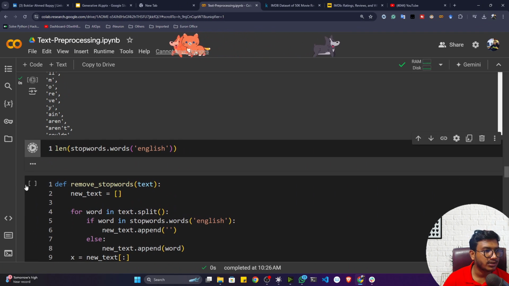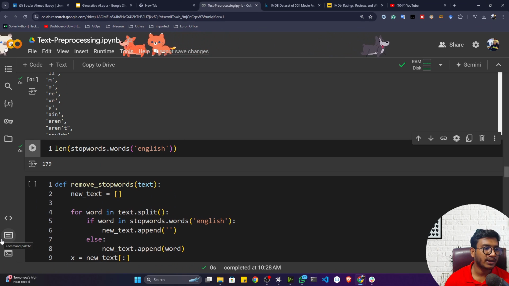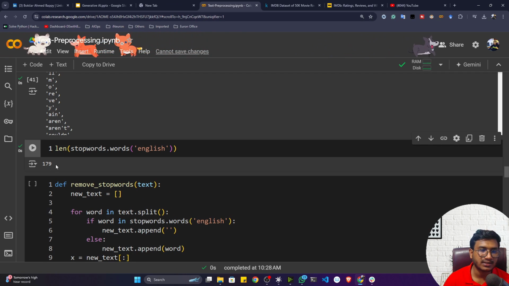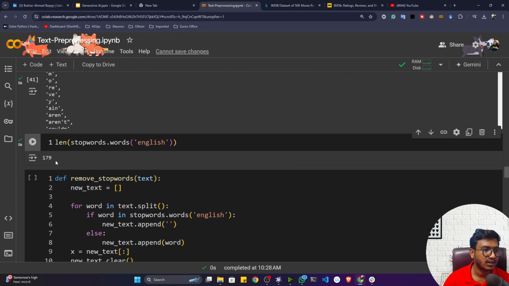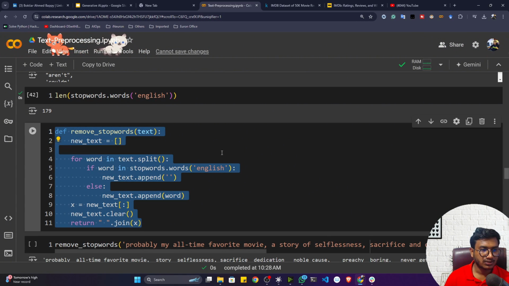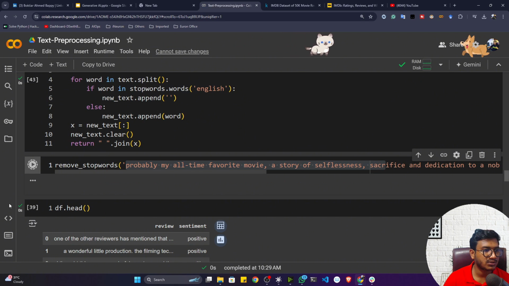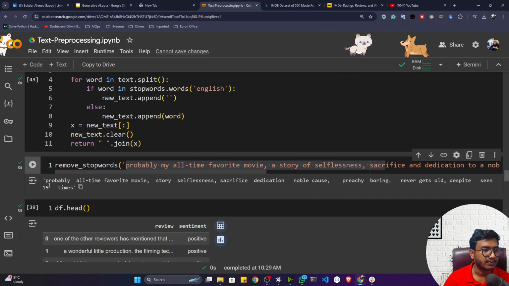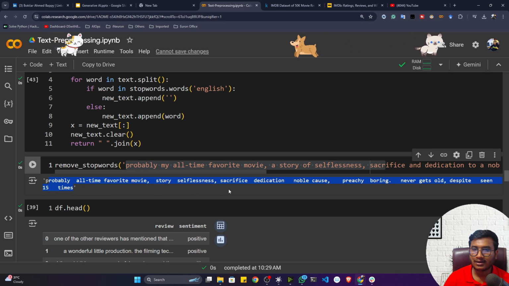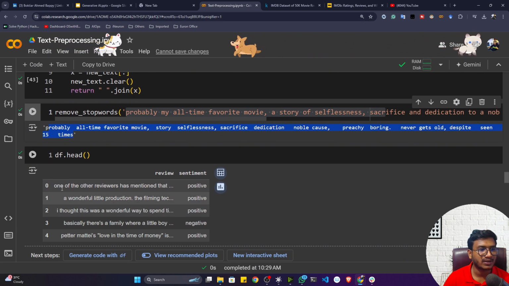Now let me show you the length. So around we are having 179 stop words present inside English. Now here I've written a function. This function will remove the stop words from a text. Let's say this is a text I have given. Inside that you can see different stop words are there. Now if I pass it to my function, see, there is no stop word in this particular text right now. That's how you can use this particular function.